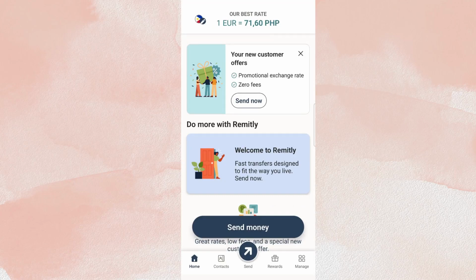In today's video, I'm going to teach you how to send money via Remitly. To get started, the first thing you'll need to do is open your Remitly account. Make sure you're logged in and on the main screen so you can clearly see the available options.